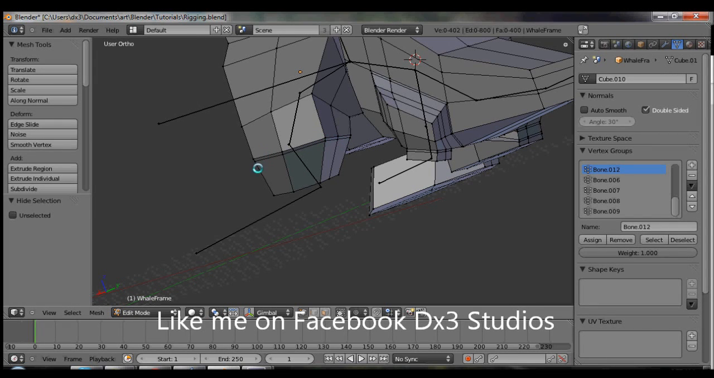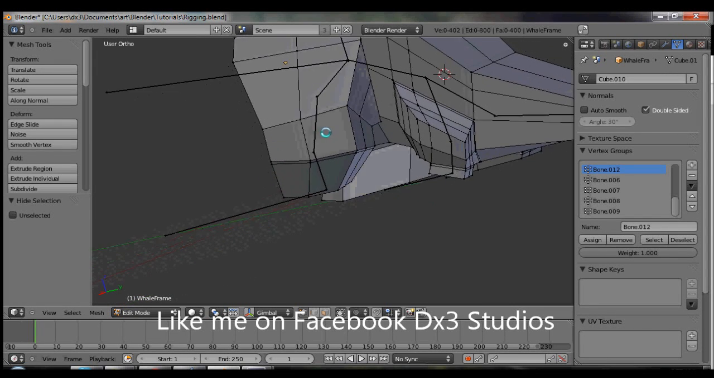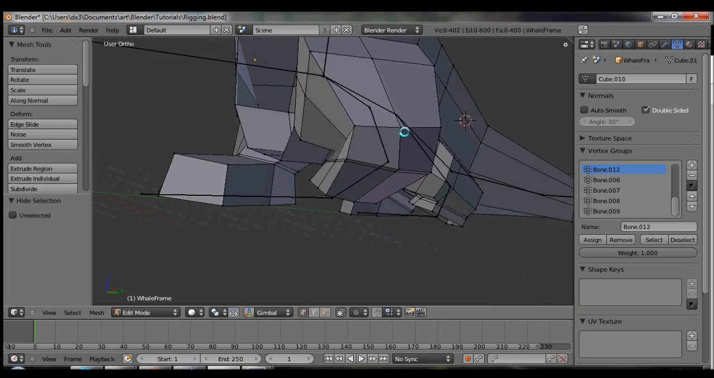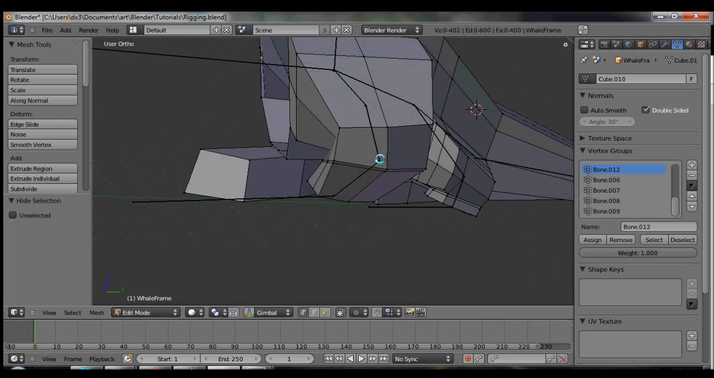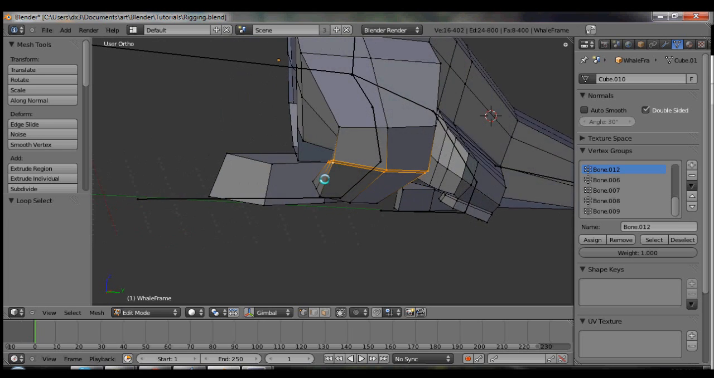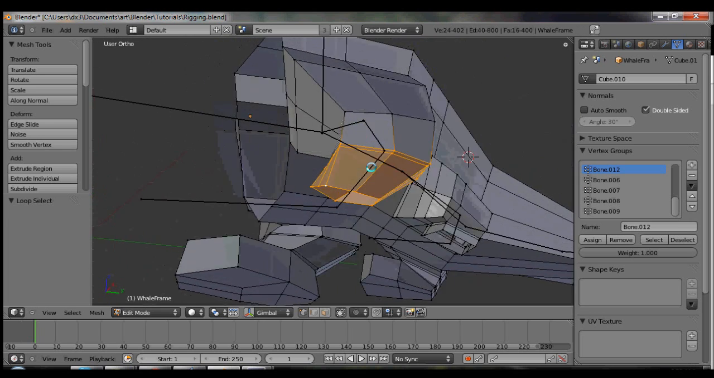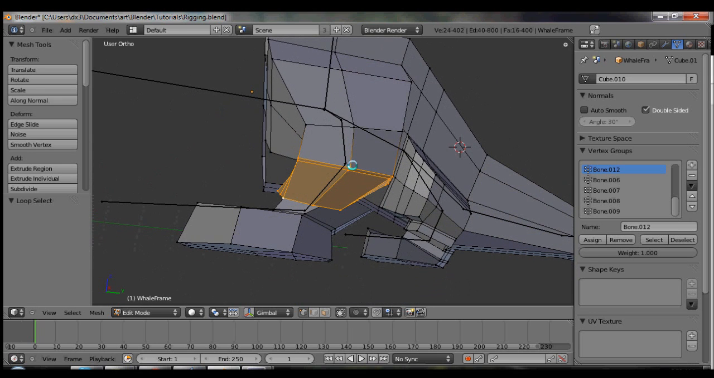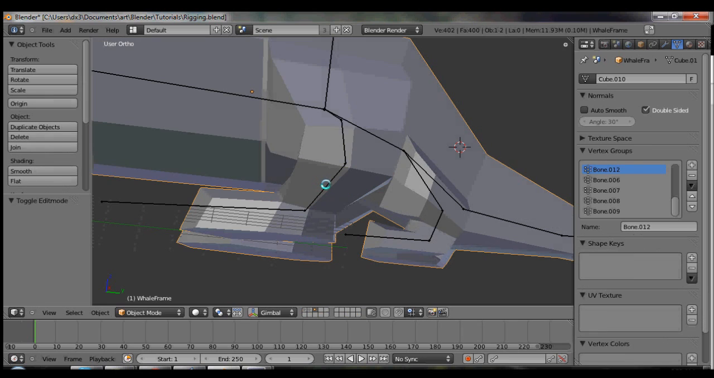This ring, that ring, as well as probably just those rings. So probably here, here, and there. Those rings are the ones that I want to go to this bone. So let's figure out the name of that bone.